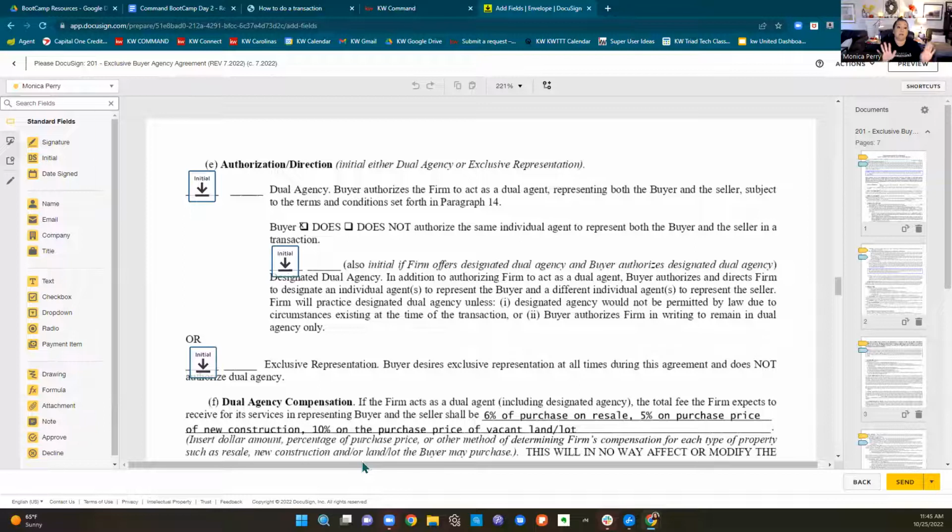If they said, no, I don't want to be represented by both, then neither of these two things need to get signed. Only this needs to get signed. If they said, yes, the firm can represent both me and the seller, but I want my own agent, that would be designated agency. That's a conversation with your broker in charge, whether your brokerage practices designated agency. Then you would need initials 1 and 2 signed. Okay, so that's why I said read your forms, know what they mean.